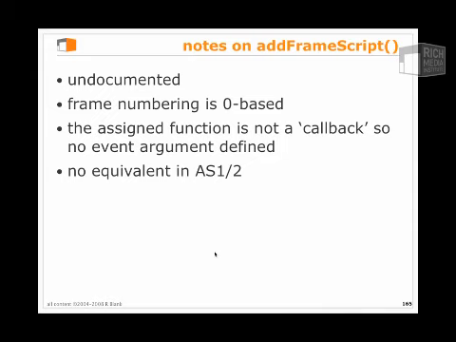Now, one thing that's a little weird with it is that the frame numbering is zero-based. So if you wanted to add a script to frame one, you'd pass zero as the argument. Also, the assigned function, when you add a frame script, it's not like adding an event listener. So the function that you're going to call is not called as a callback. So there's no event argument. There's no parameter at all. And there's no equivalent in ActionScript 1 or 2. This is one of those things that really is only possible to execute this way in ActionScript 3.